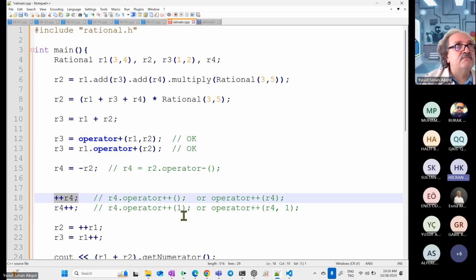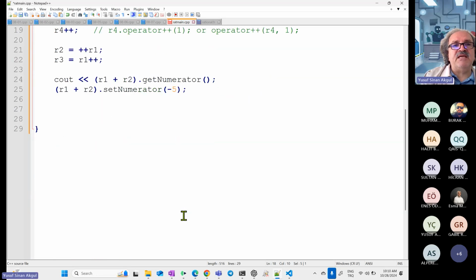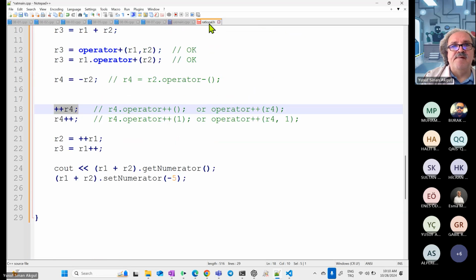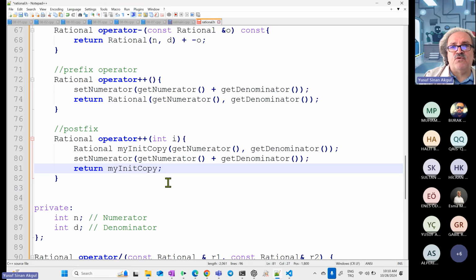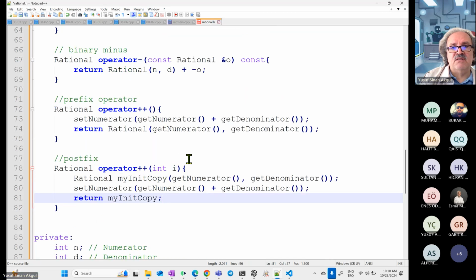Can I ask something? Sure. We write plus plus R4, for example, but we use a copy. Does it cause any confusion? You mean in the implementation? Yes. What kind of confusion do you think there is between these two? We work with their copy values, but actually we want to change their actual value maybe.